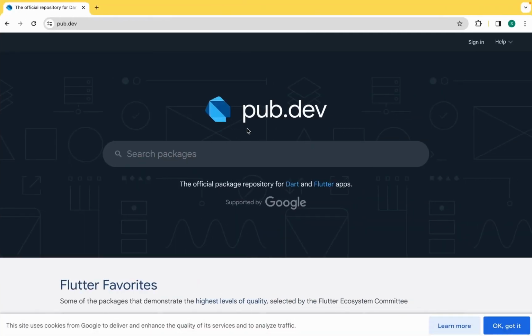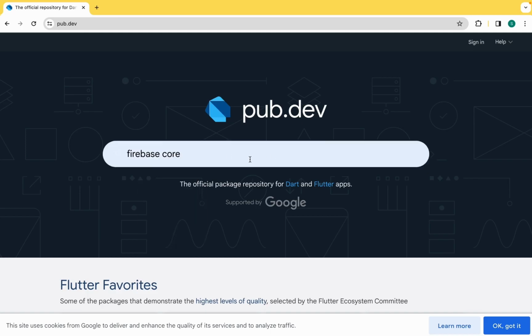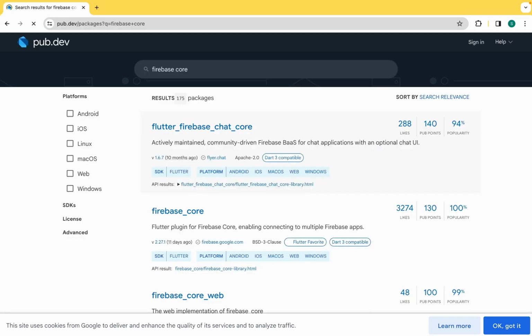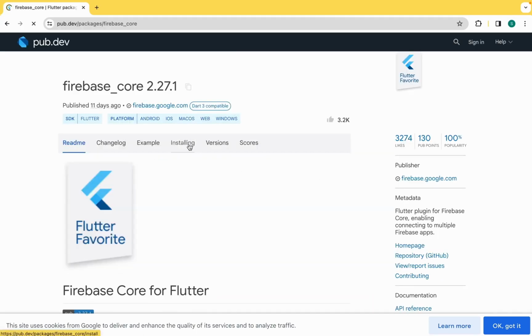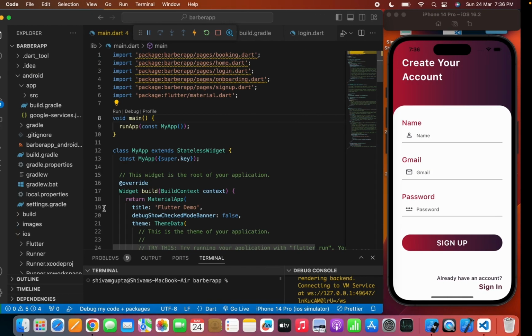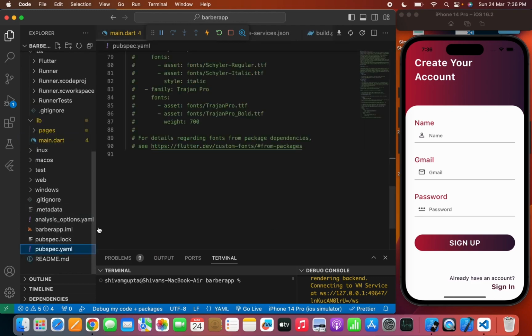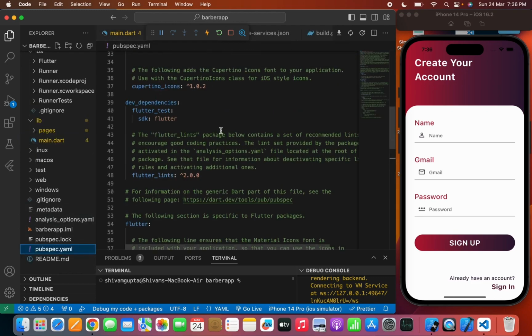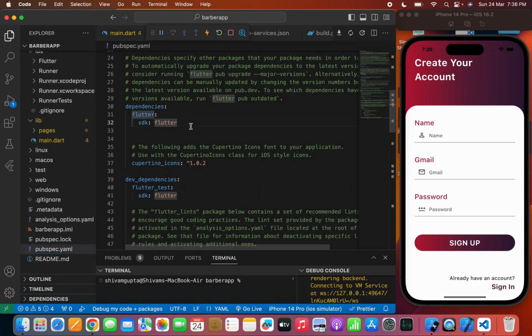So here is the pub.dev website and I will copy the packages from here and paste them inside the pubspec.yaml file. So our first package is firebase_core. We need this package to connect Firebase with our Flutter app. So move to installing and we'll copy the package from here, move to the pubspec.yaml file and paste it in the dependencies.